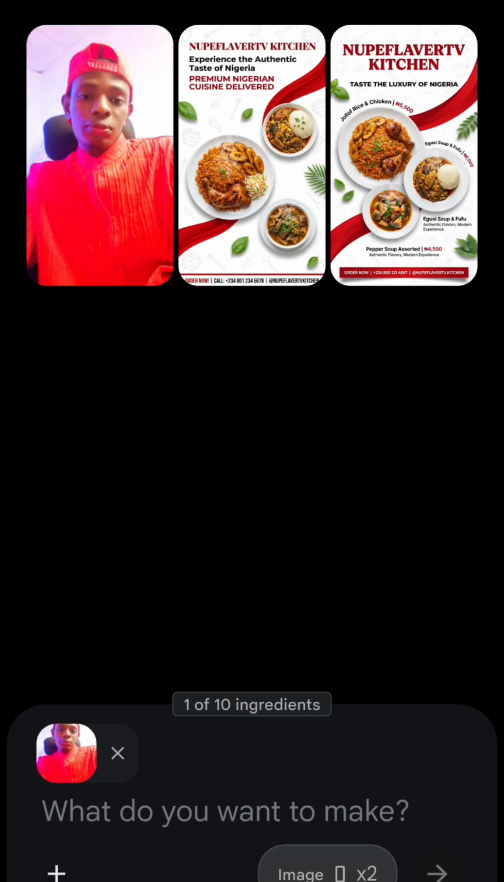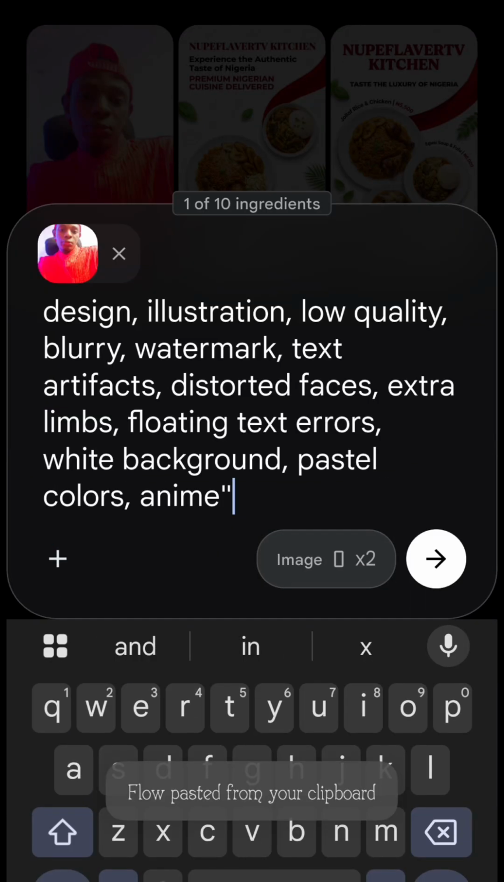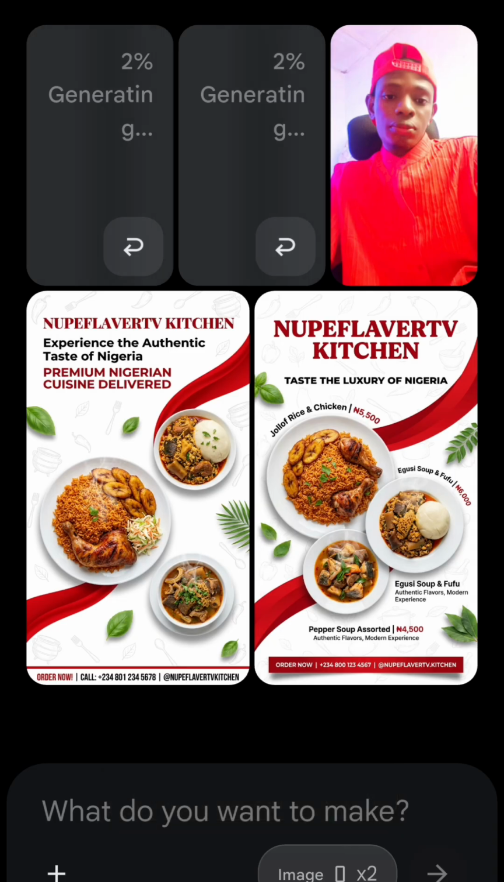Now the image has uploaded. I'll just paste the prompt here. After pasting the prompt, the next thing I will do is click on generate. So now as you can see, it's generating the two images for us.